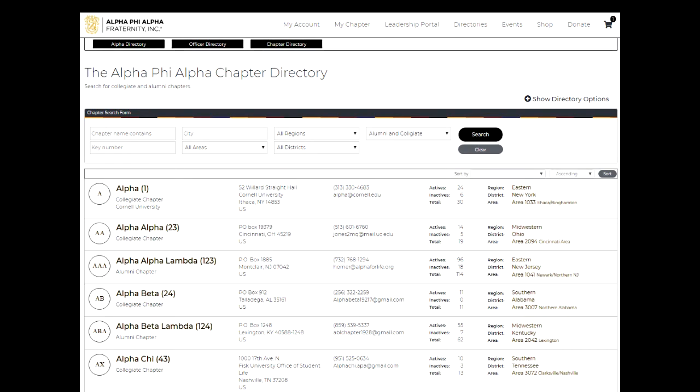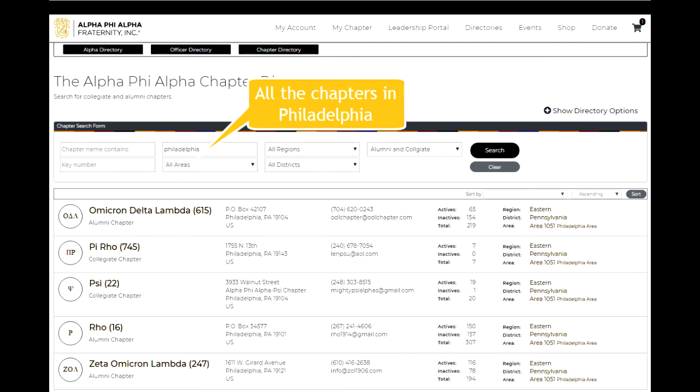As a default, you will see every chapter within Alpha Phi Alpha listed. As an example, we searched by city in the city of Philadelphia to see what chapters exist. Here is an opportunity to share that there are some automatic features built into our search engine. When I type in Philadelphia, the system automatically begins its search before I click the search button. Of course, anything that is automated is less work for the both of us.